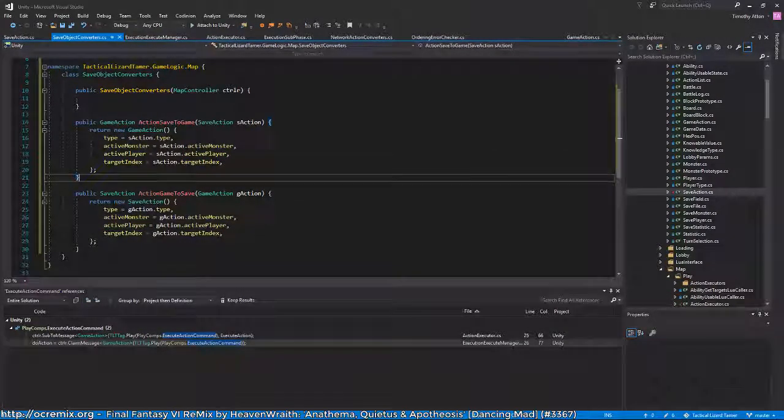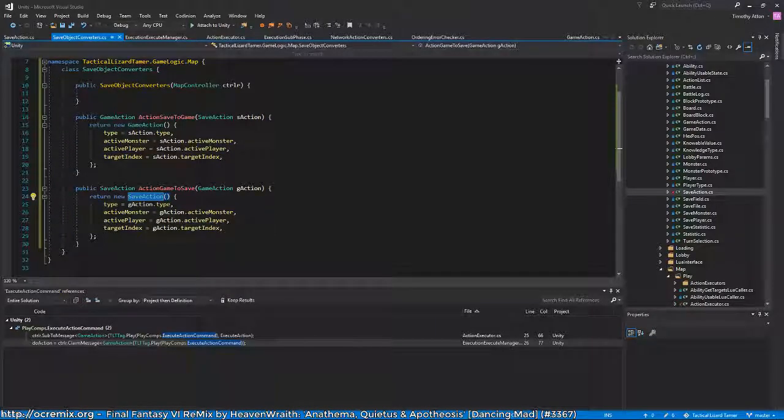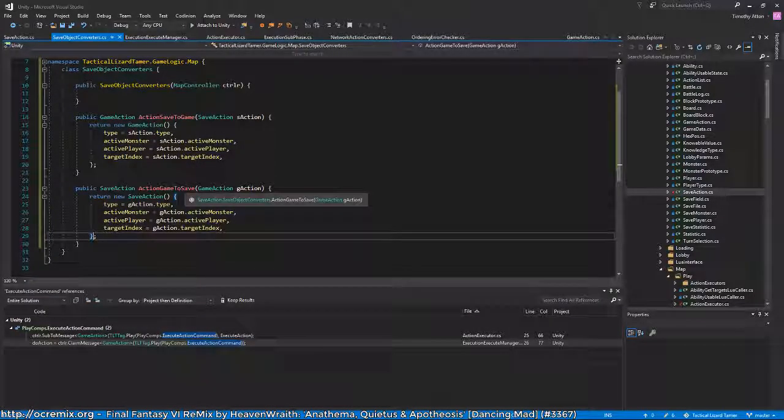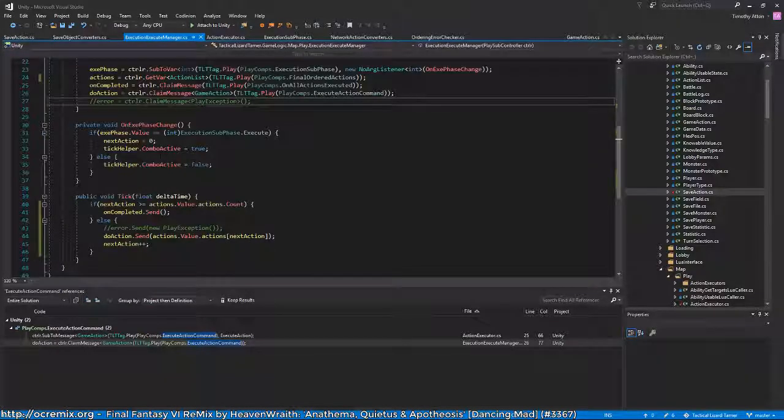And you might be wondering, why don't I just use game action everywhere? Well, at some point, for instance, the save action or the network action might need to have slightly different data, so just for future bug safeguarding, I think it's good to try and keep these data types separate. At least that's my philosophy about it.